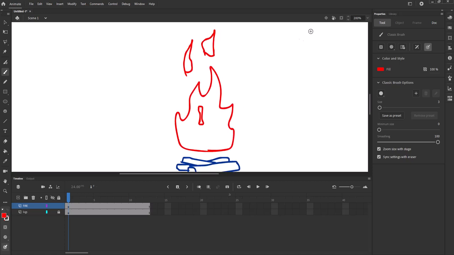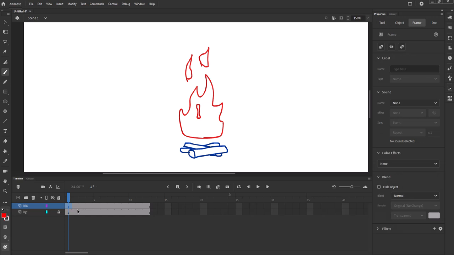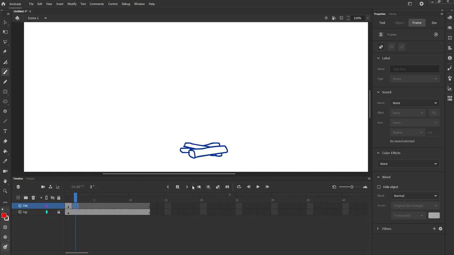Okay, and I am zoomed in on this. I don't want it to be quite that much. Let's go ahead and put this at about 150% instead of 200. All right, so I need to target the fire layer, and I'm going to press F7 because I want a blank keyframe, but I lose what my fire looked like before. So I'm going to turn on my onion skin so that I can see what it was doing before, and I'm going to draw in with some variations.